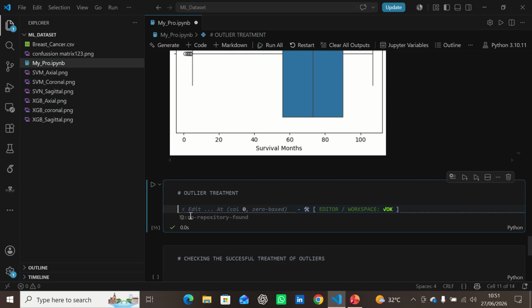Now, the next step is to look at how best we can resolve this outlier issue. So the first thing that we're going to do is create a function and compute the lower whisker and also the upper whisker, and this will definitely help us to deal with or resolve this outlier issue.